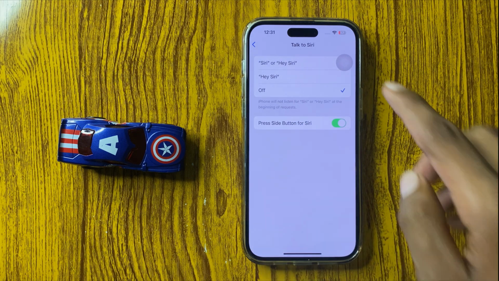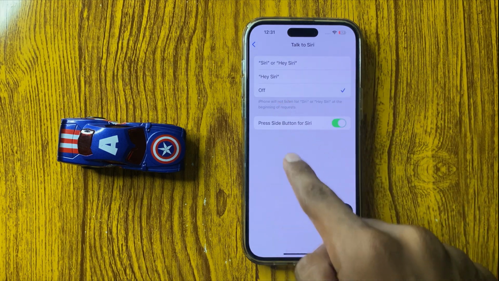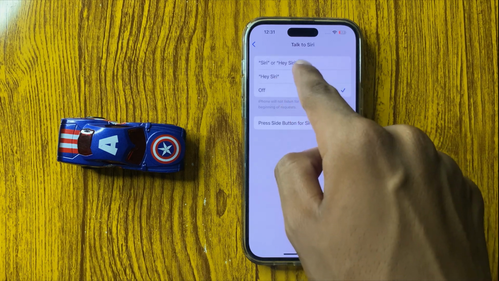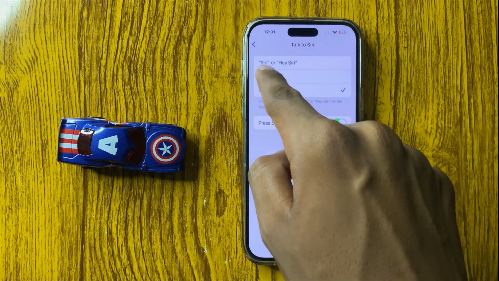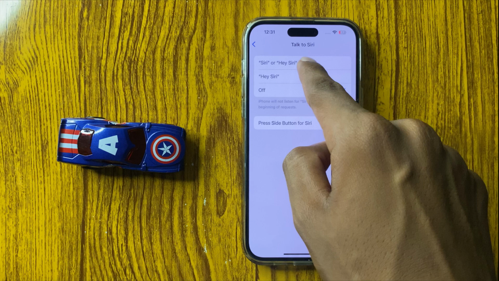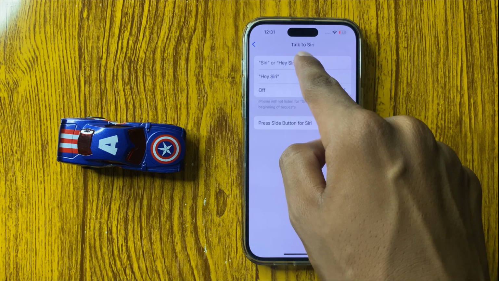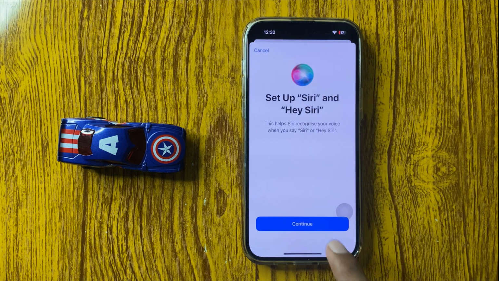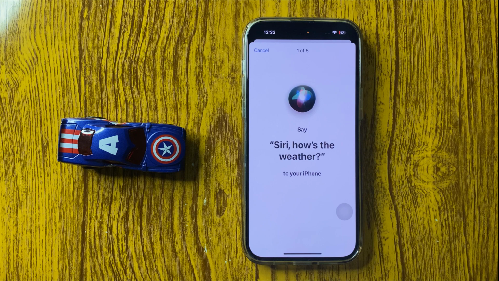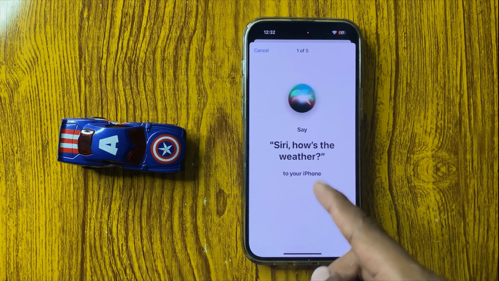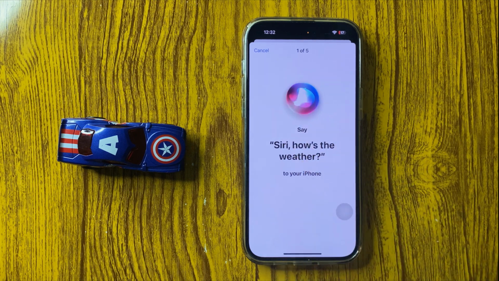And if you want to enable Siri with your voice, then choose Siri or Hey Siri. Simply click on Siri or Hey Siri and then click on Continue. And here you can complete these 5 tasks.